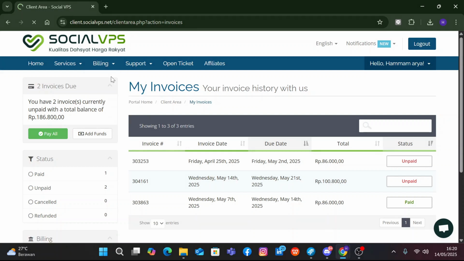And that's how you upgrade or downgrade your Forex VPS package. Quick and easy. Good luck and enjoy the new performance of your VPS.